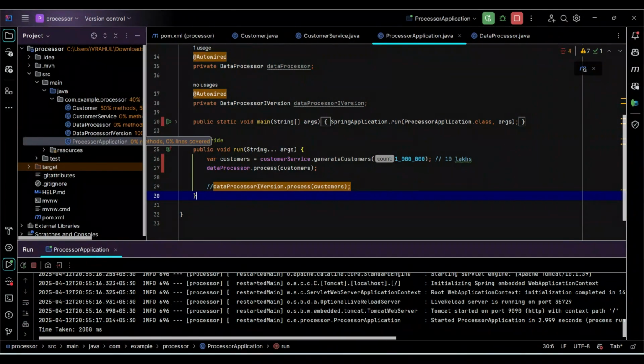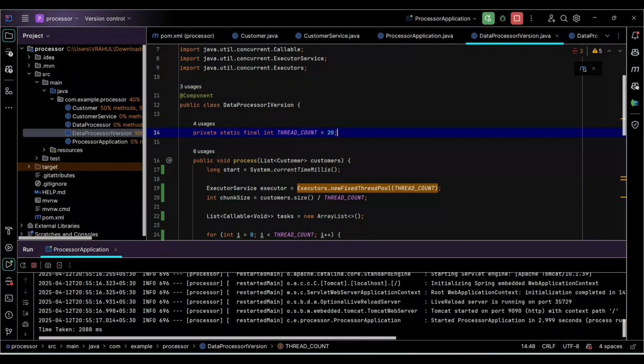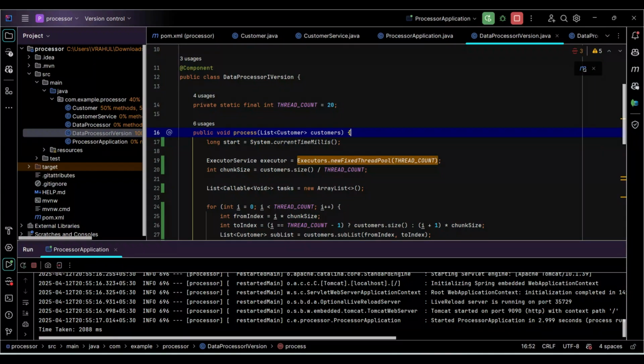In parallel, I've written this particular DataProcessorI version just to save time so that you get the crisp knowledge. What I've done here is that I have written a version similar to what the DataProcessor was, but in an improved way. So now here I'm going to make use of the executor framework and the multi-threading concept.